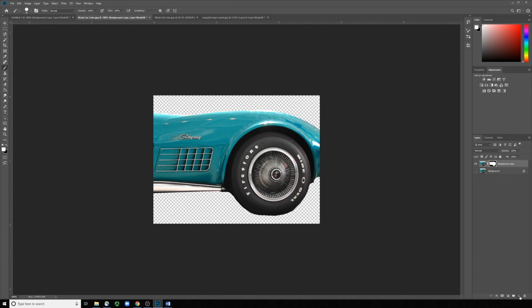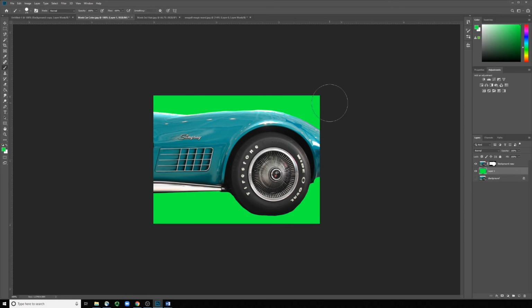I'm going to create another layer. And I'm going to select a nice green. And making sure we're on that new layer, not on our background copy or our mask, I'm just going to paint with a big brush by using my brackets the background behind this car to be lime green.